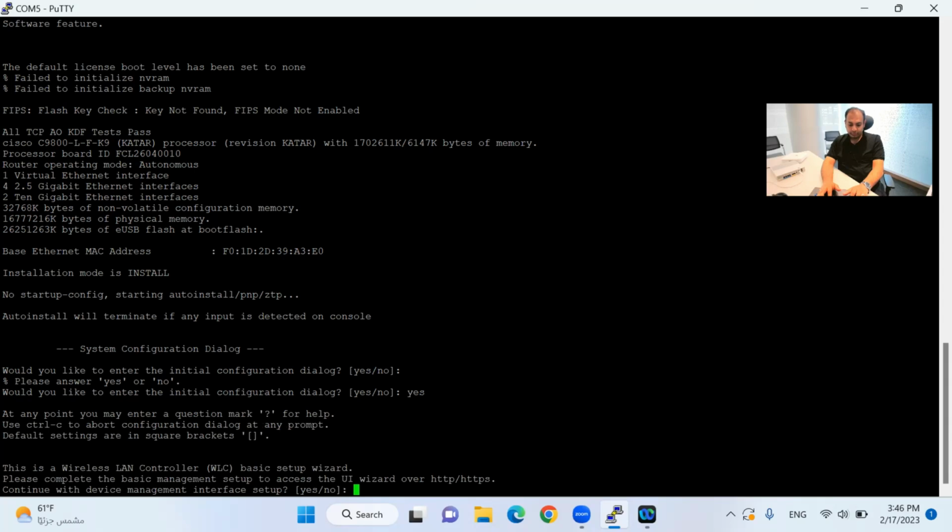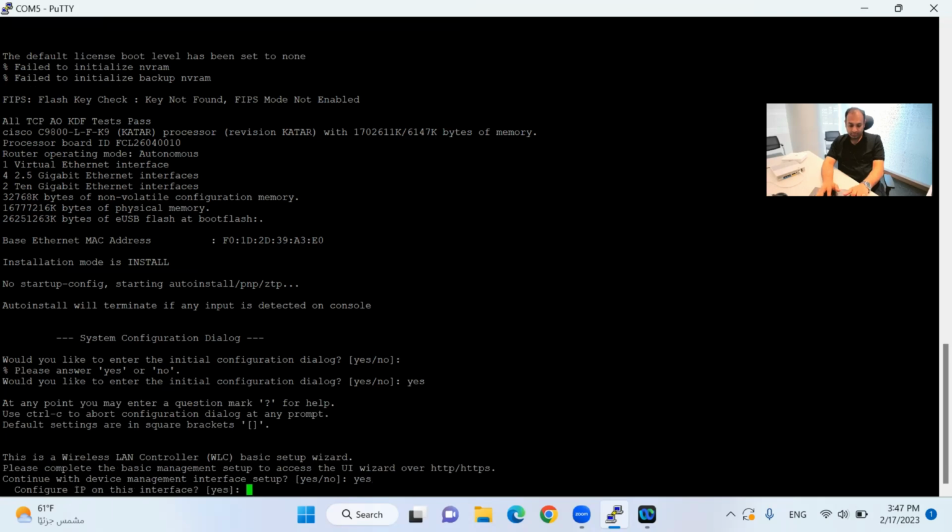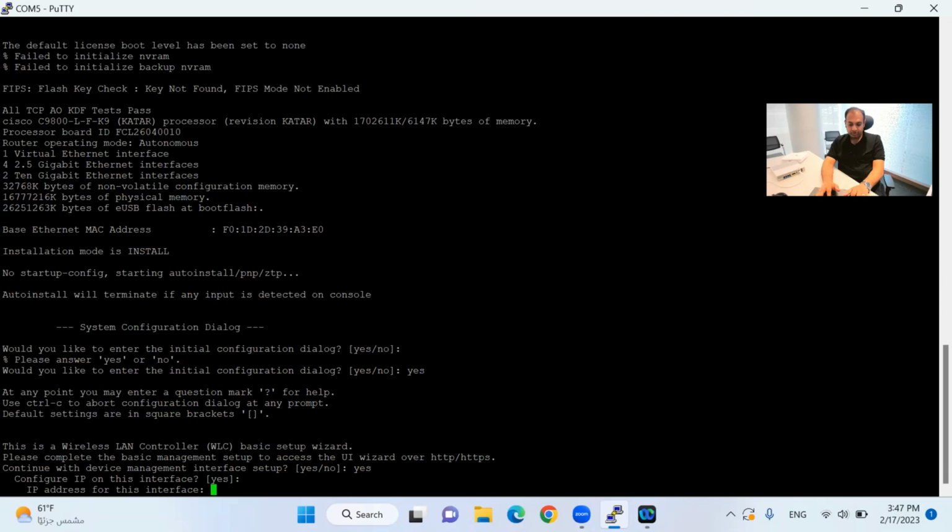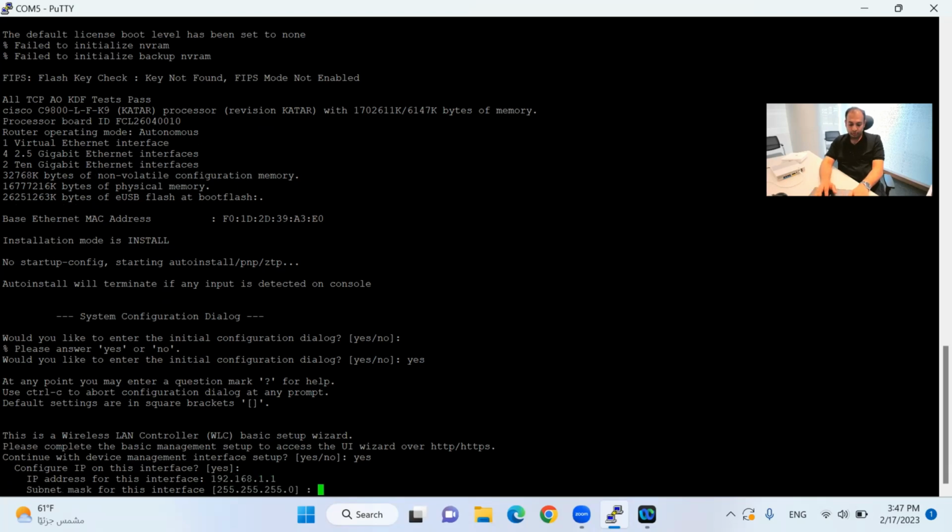This is the wireless controller basic setup. Continue with device management interface setup? I will say yes. IP of the interfaces, I will make it yes. For the IP address of this interface, I will put 192.168.1.1 for now. Subnet mask, I will mention 255.255.255.0.